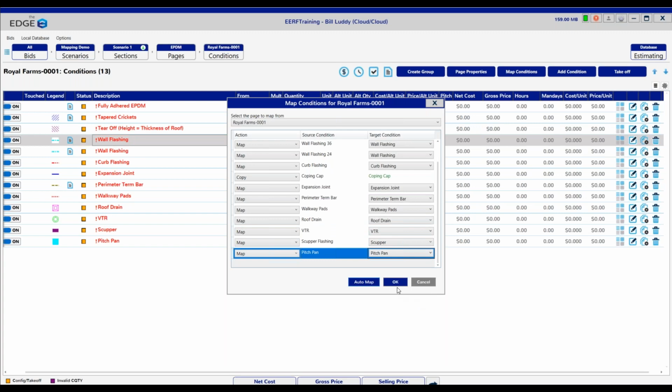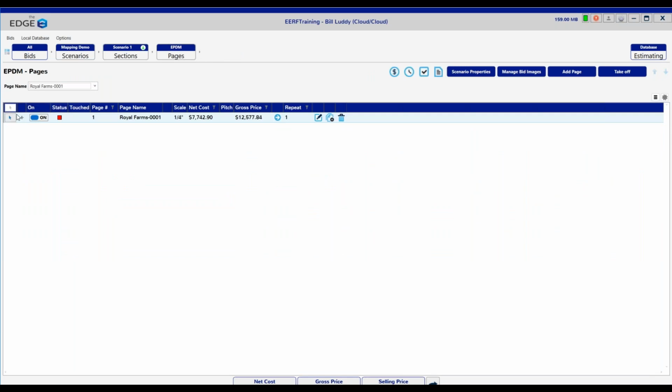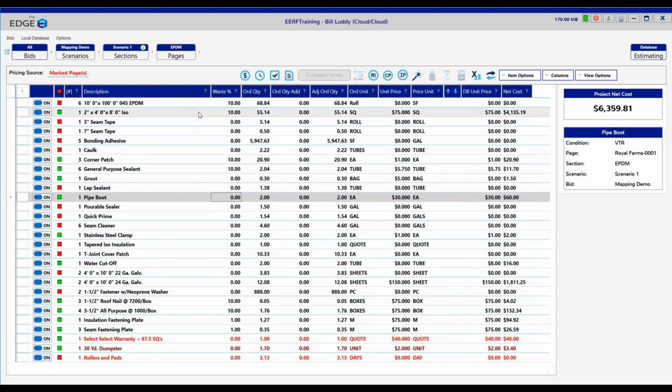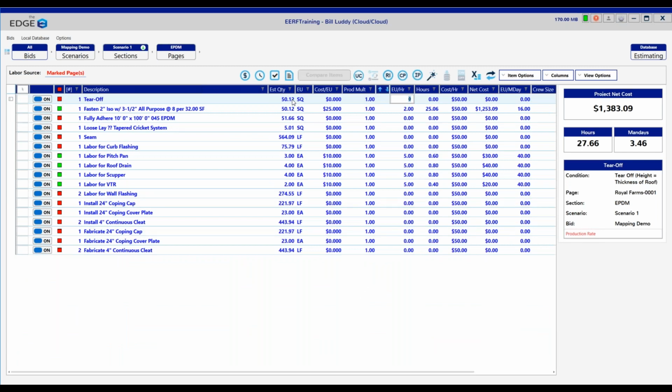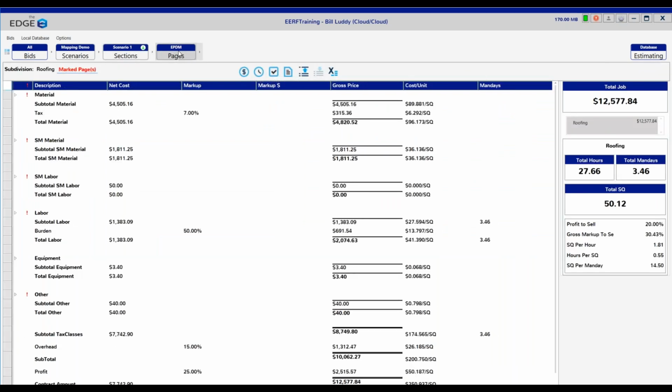Once this is done, I can hit OK. If you have all your action conditions and your target conditions match up perfectly, you can use the automap feature or hit OK. And now, as you notice, all our quantities from our original bid have compiled into our alternate bid. So once this is done, we can go back to our page and we can mark this page, and then we go directly to our material, which will give us all the EPDM material for that particular build. We do our unit pricing in here, then we can go to our labor, add our production. And once that's done, we'll have a recap for this job. So then you'll have a comparison between these jobs.